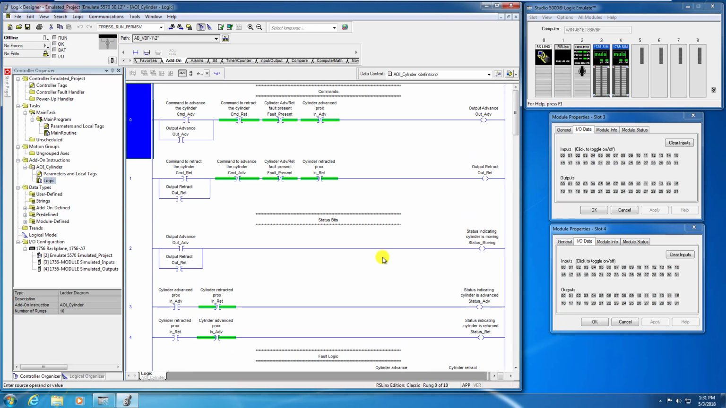Okay, so let's take a quick look at the logic while we're here. Again, please refer back to the tutorial for more details. You can see I've broken it down into three sections: commands, status bits, and fault logic. The command logic is basically how we intend to control the outputs, okay? We have an input command advance, that's a parameter. We're just going to make it a momentary. It's going to seal in as long as all of the permissives are made. We're going to seal in that advance output tag, and we have a retract.